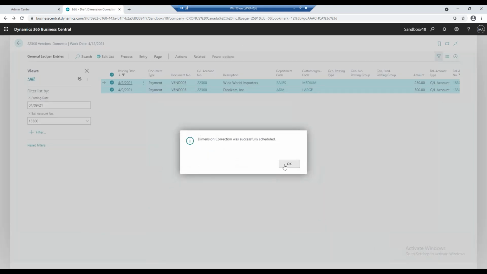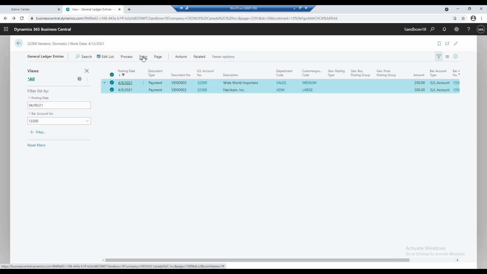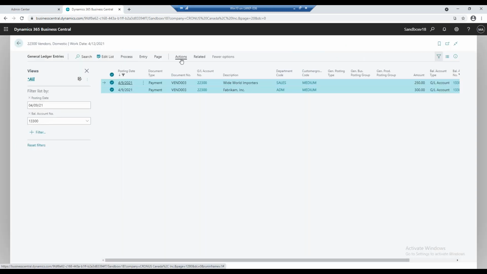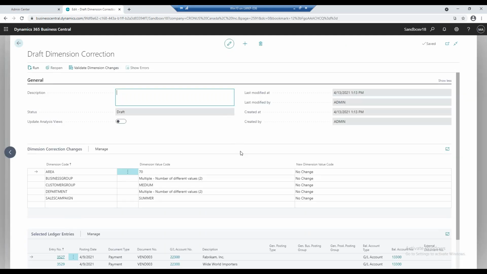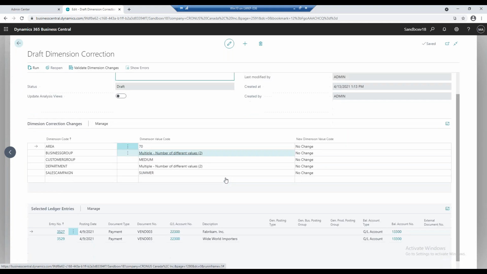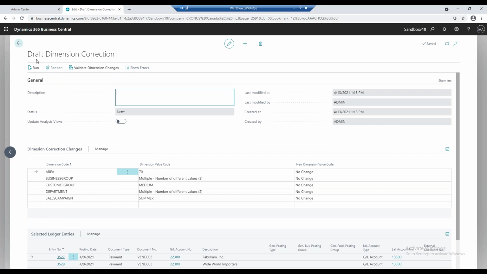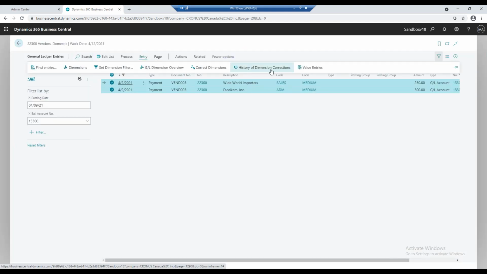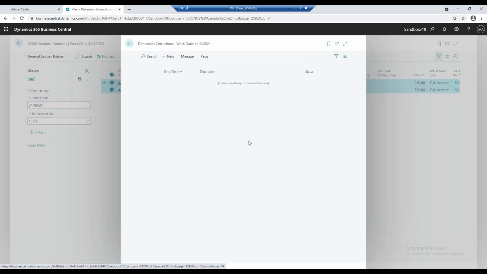Okay. So now we go back into the entries, and we go to history of dimension corrections. And so right now it's actually scheduled to run. So if I go to correct dimension, this one was changed to medium. And so essentially what I can do is now it should populate the actual entries of the history of the dimension corrections once I ran it.